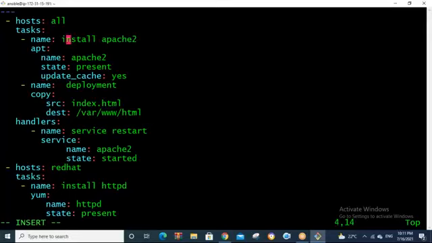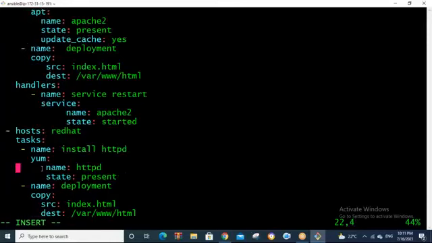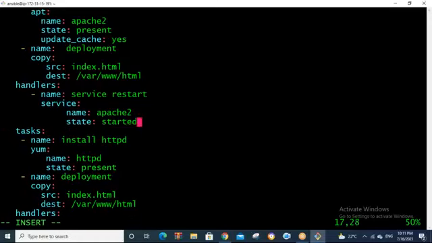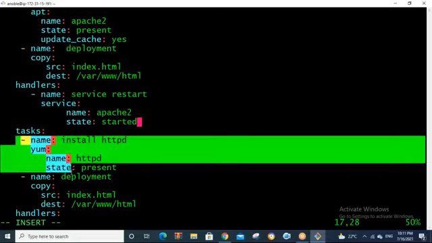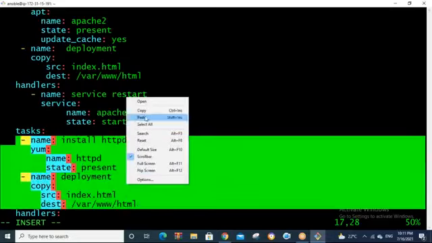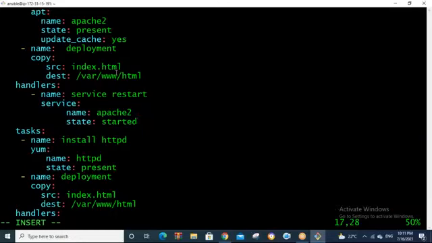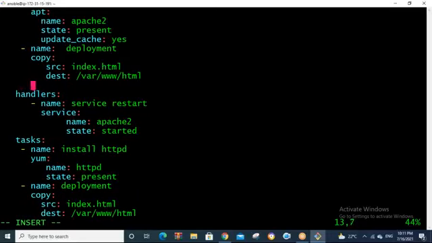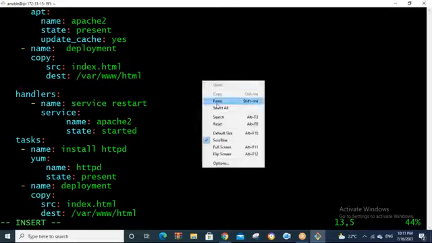Then all handlers will go into one area, and all tasks. Since I added host all, I'll remove this. Then all tasks should be in one area. So these are the tasks. I'll copy them. Observe, sir, what I am doing. All tasks should come here, so four tasks should come here.